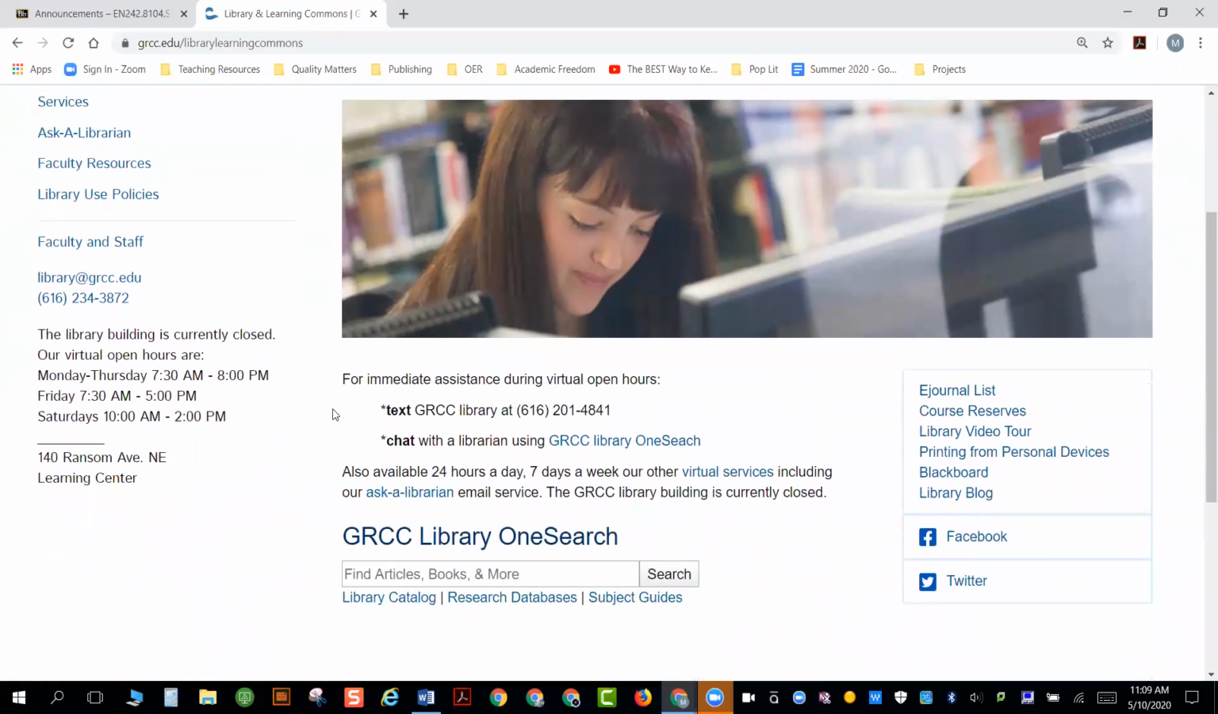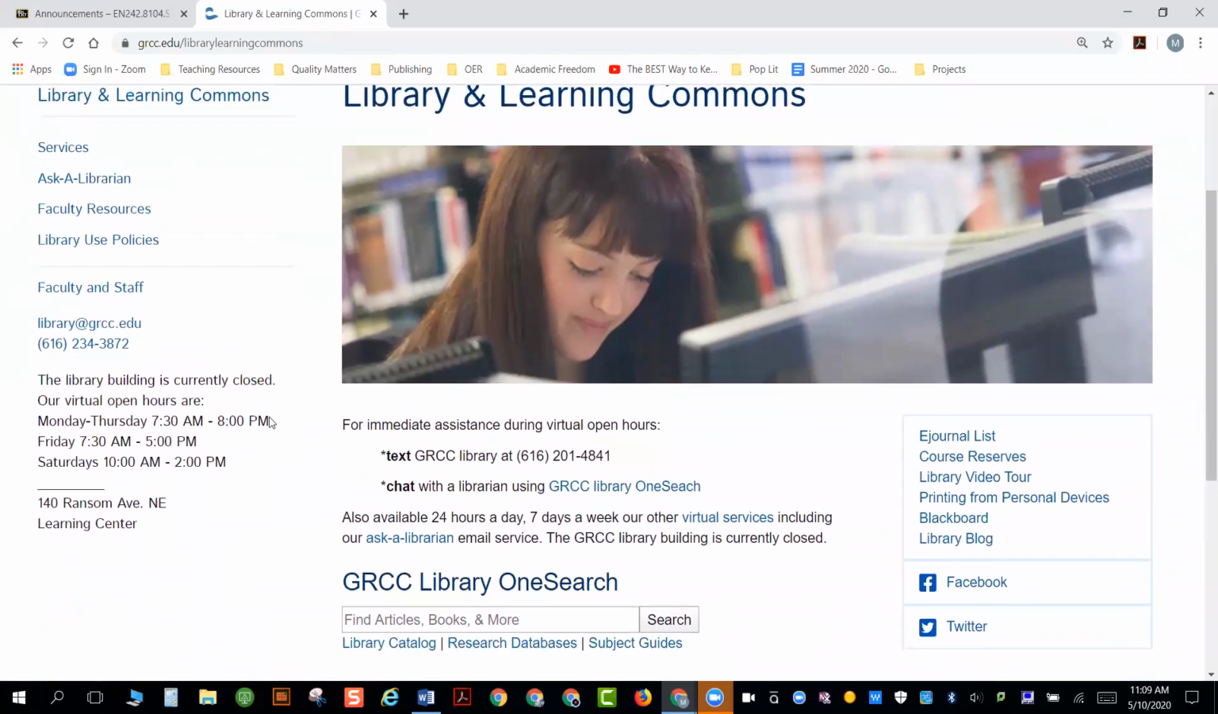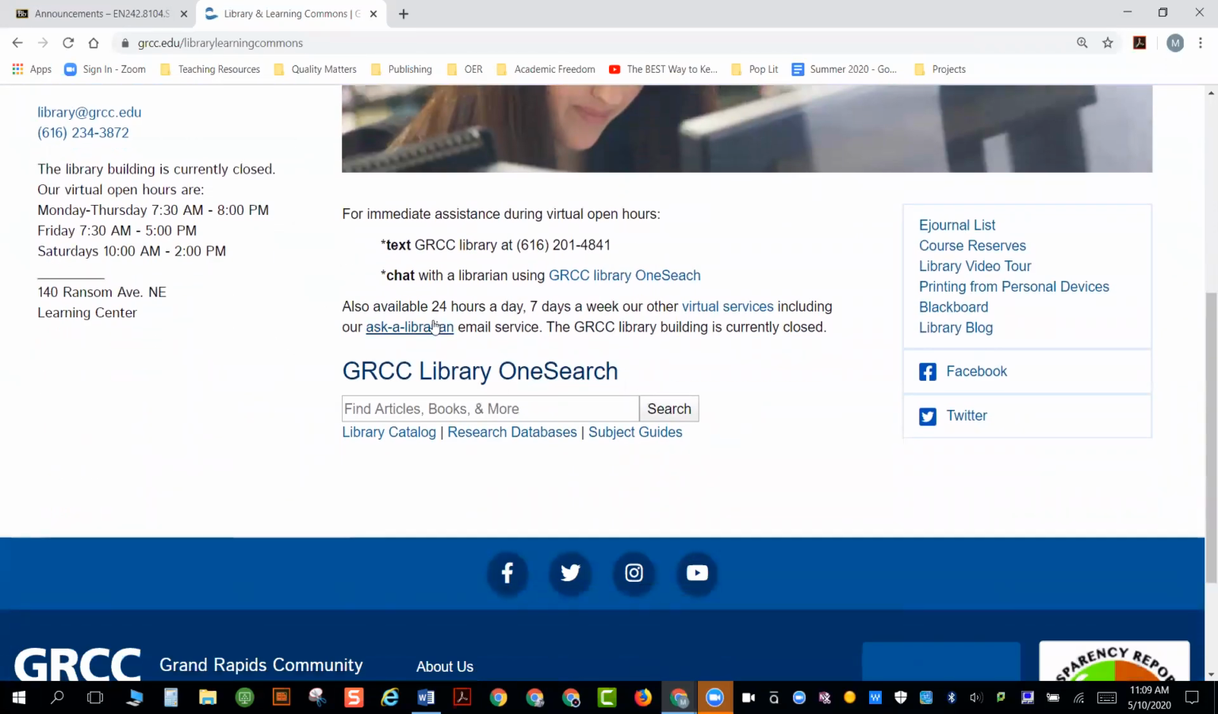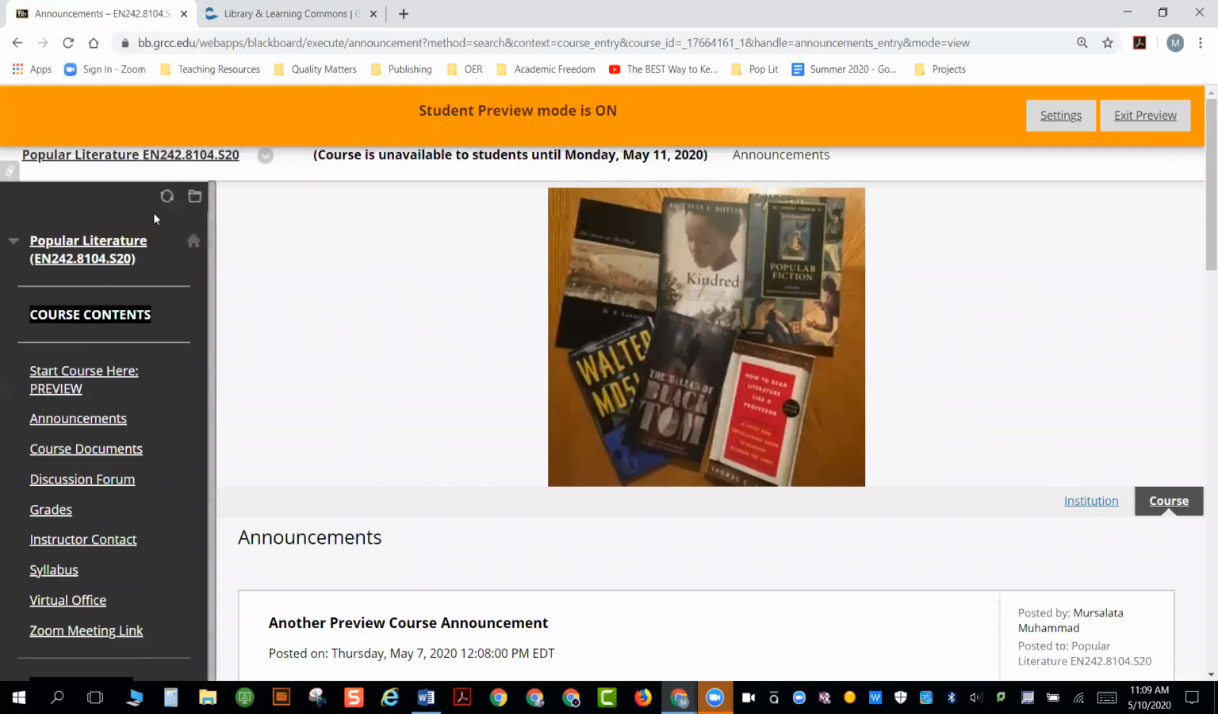Now keep in mind, if you're not on campus, at some point you will be asked to log on. So just watch out for that and don't let it get you overly flustered. So here you can get to the various items that you need, but what I'm going to focus on is how do you access the library if you are inside the Blackboard course.